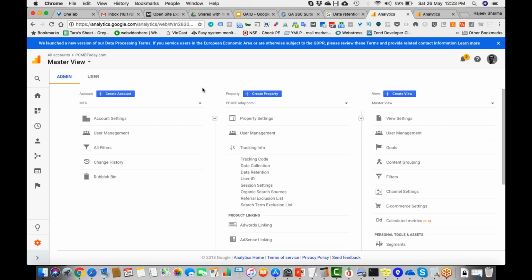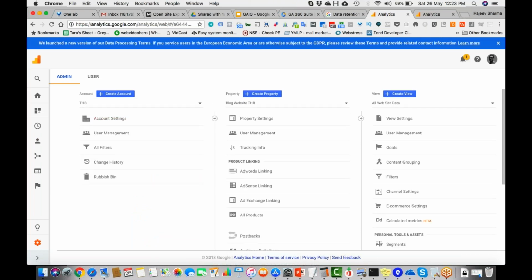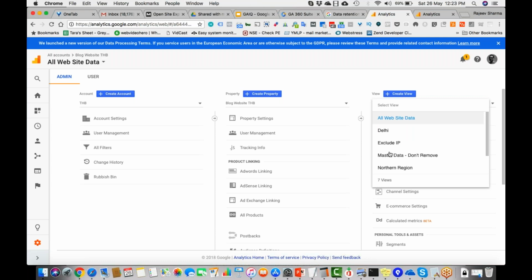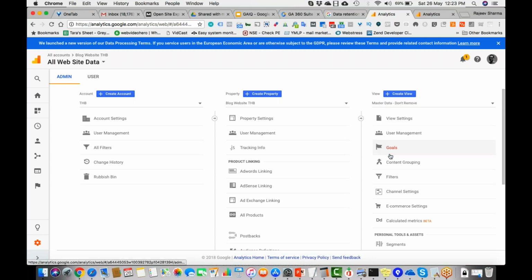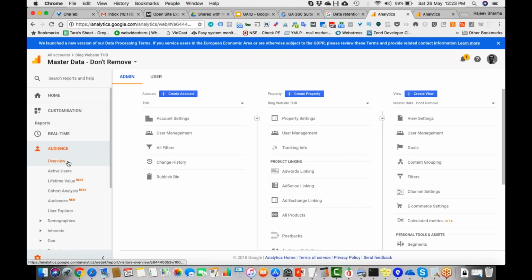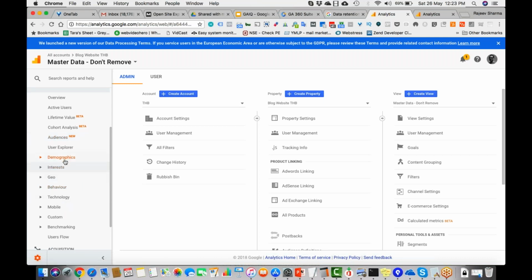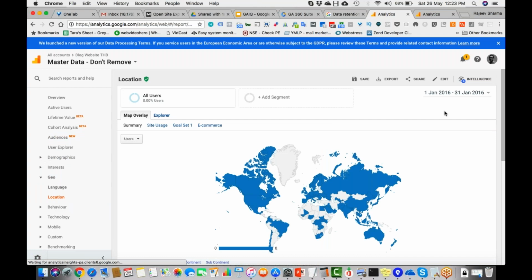Let's do one thing. Let's do this on that blog website only, because there is one interesting example I would like to show you here. Don't worry about the data. We don't have much data. It's a thin website. It doesn't have very high traffic. But still, this is okay if we look at the report, because the method of reading the report will be the same.